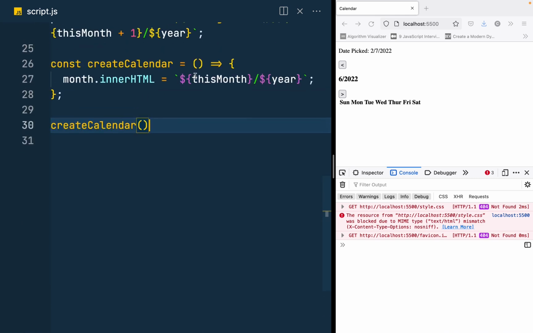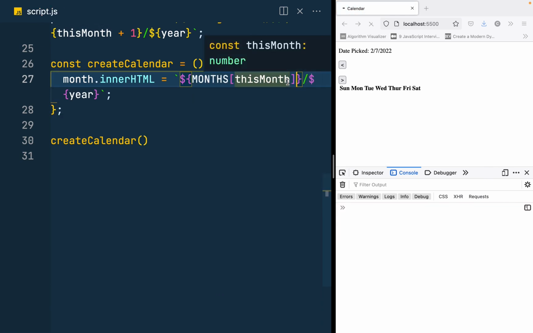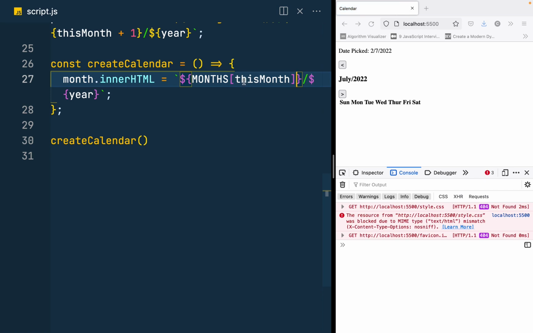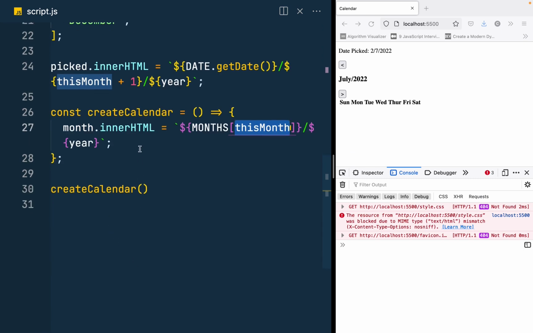So I'd say months. So that's month, and then get me the month that's at that index of this month. So it will pass in the 6, and this would come here and check 0, 1, 2, 3, 4, 5, 6, and that's July. So provide me with July.